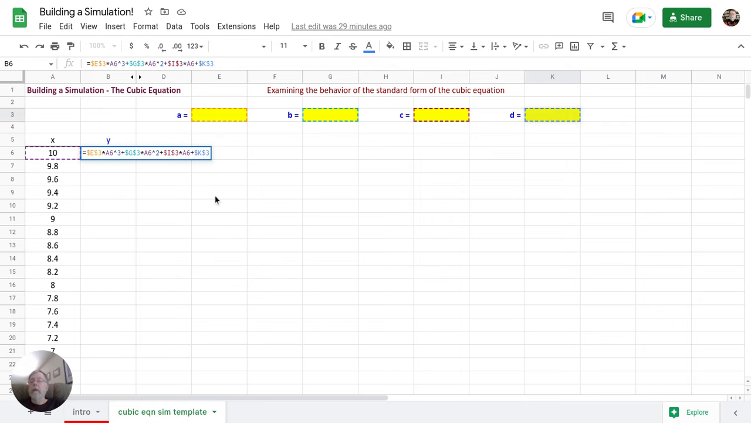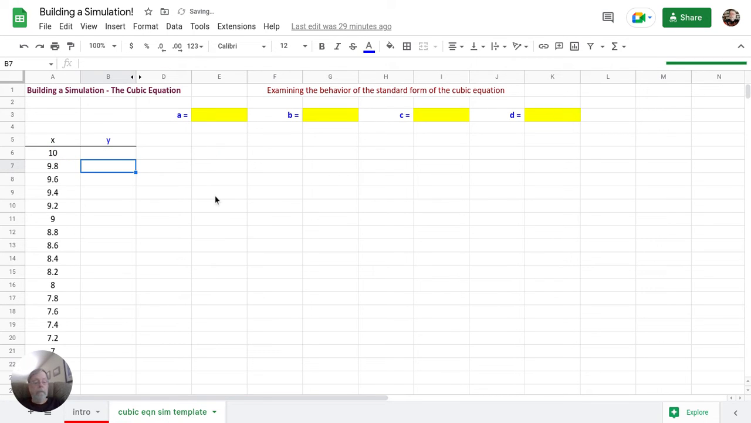When I do this, I get a 0 because I don't have anything in here. So I'm going to put ones in so that there is something in each cell.